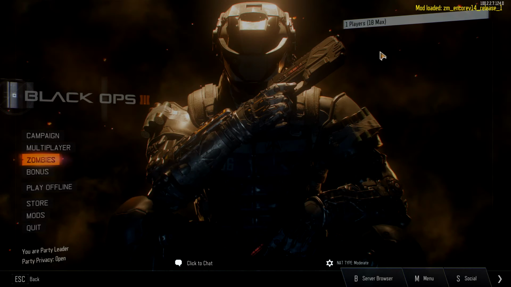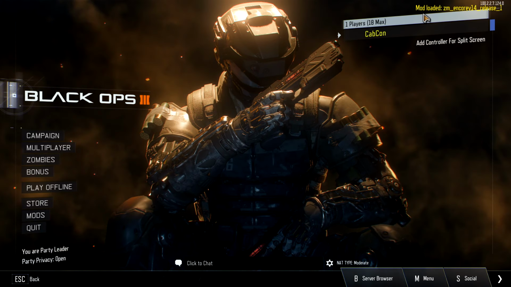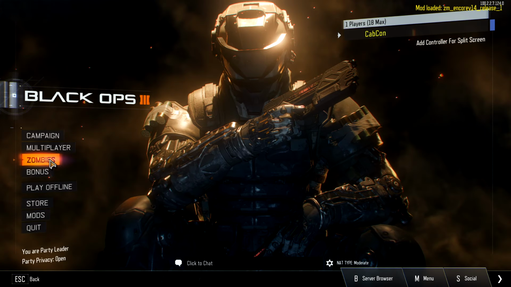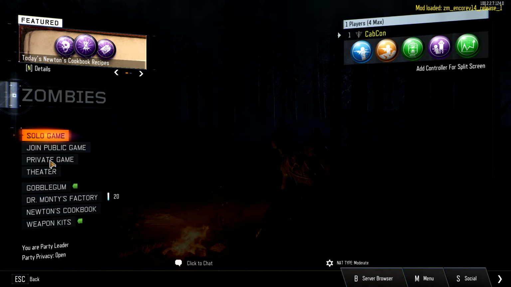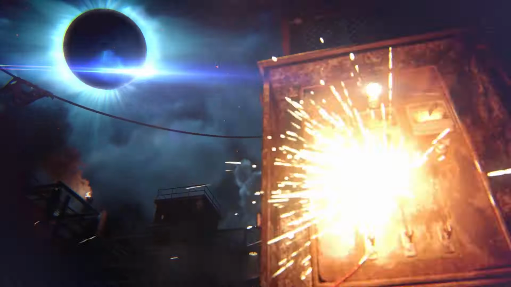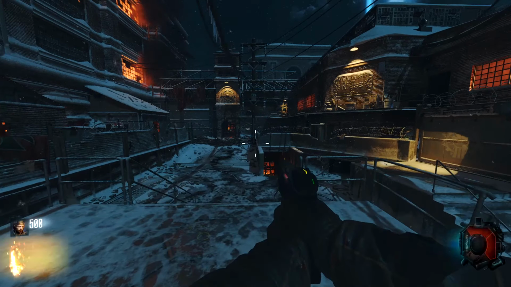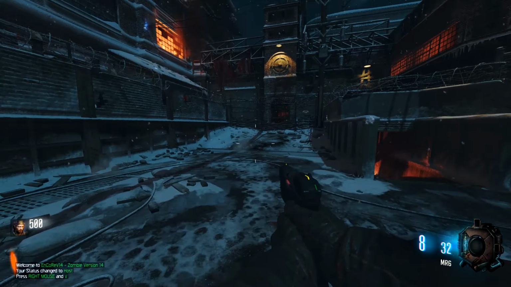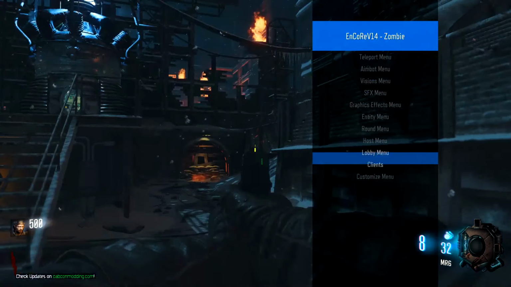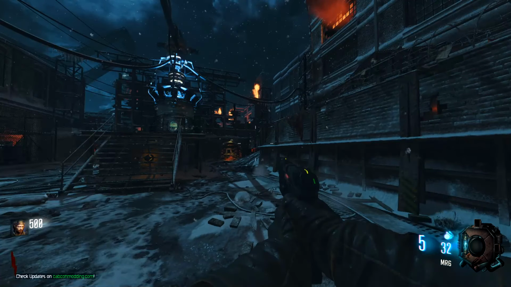If the mod menu loaded correctly, you will see a message at the top right that says mod loaded. After that you can start any zombie game. Just ensure that if you play with other players, they also have to load the mod. So just select the game. Once the game is loaded, you will see a welcome message in the left corner, and now you can open the mod menu by aiming with right click and pressing knife, and the mod menu will pop up. Yeah, and that's all.